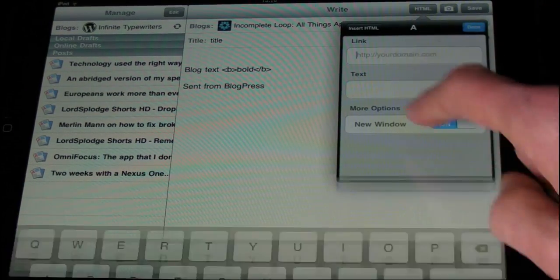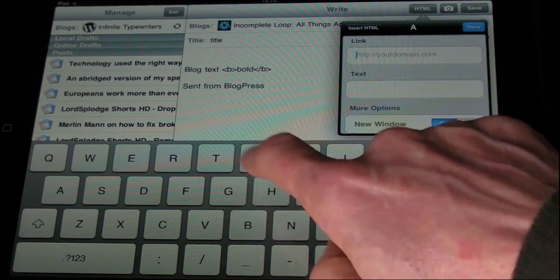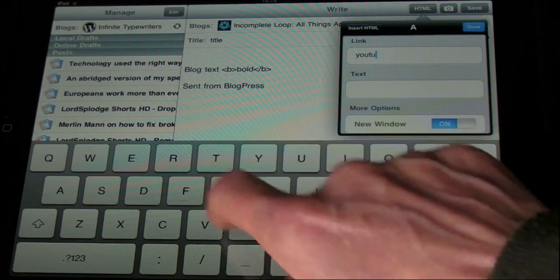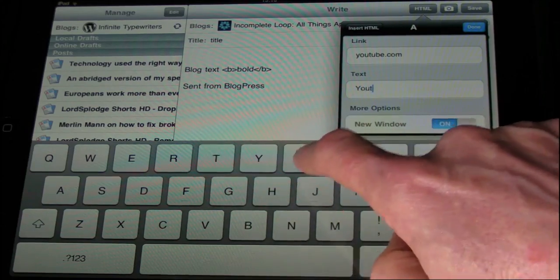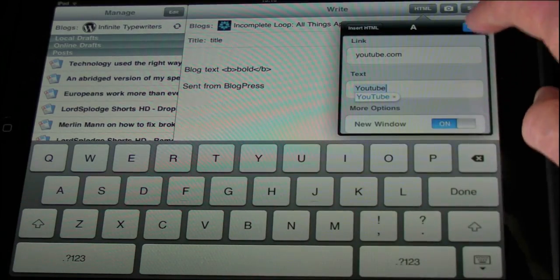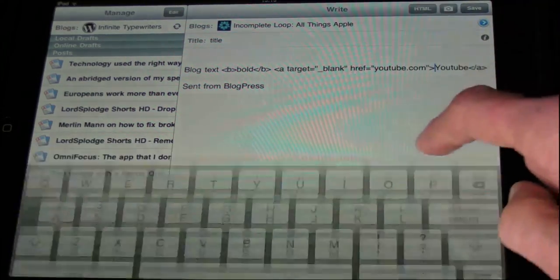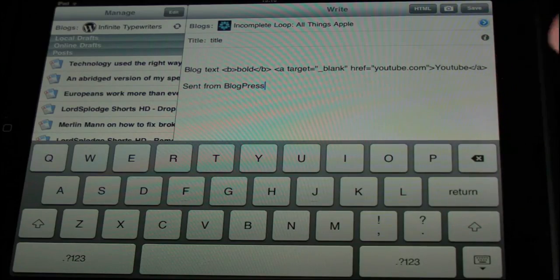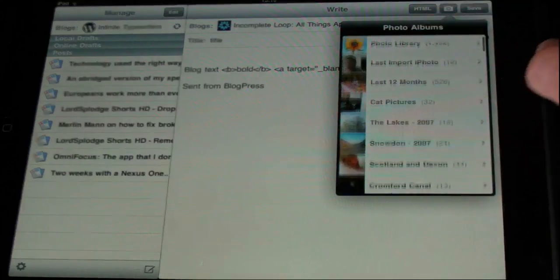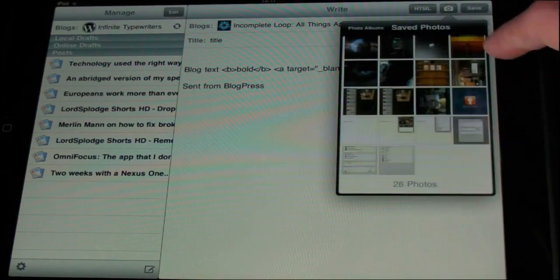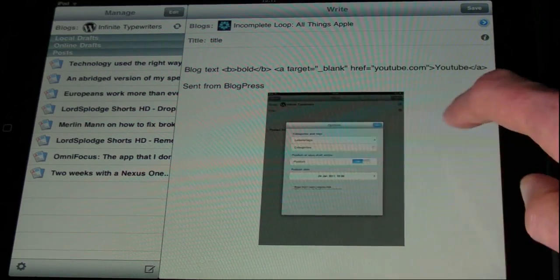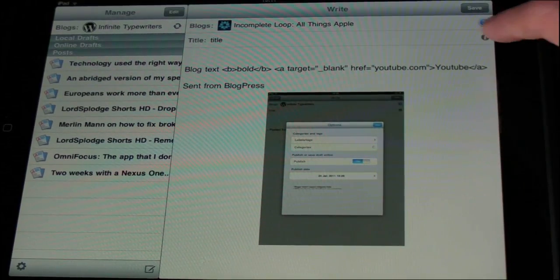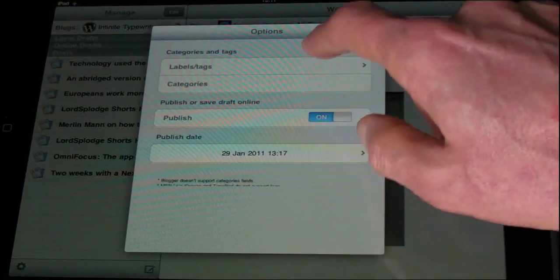And a link. Now this lets you type the link where it's going to, as well as text, and you can have it open in a new window. Again, this makes entering links a fairly straightforward process. It's nice to have. Entering pictures is just as straightforward. Picture at the top. Choose a photo. And there it goes. You can actually click on the photo and get more options, but I didn't do that.